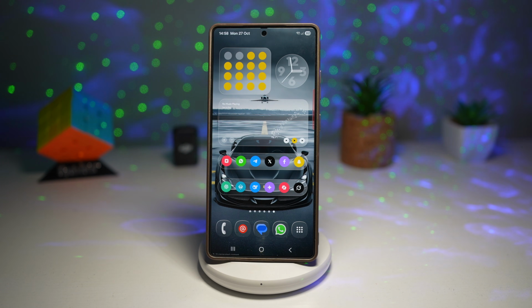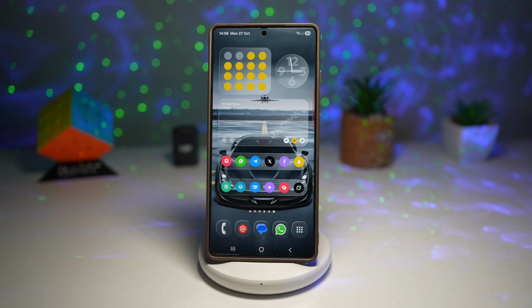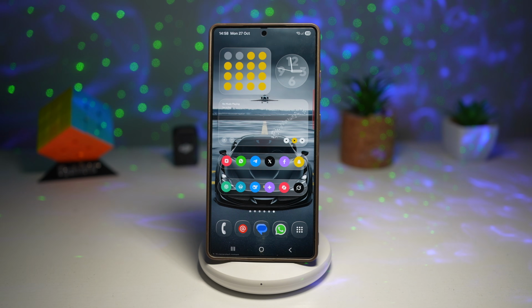next level setup. So there you go guys, that is how to set up the glass widgets and glass icons on your Samsung Galaxy device.